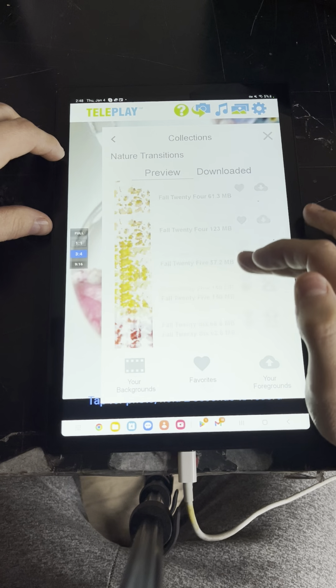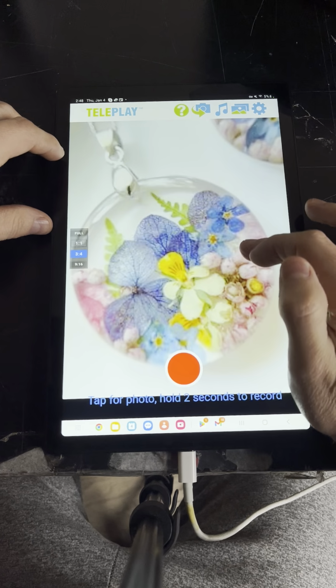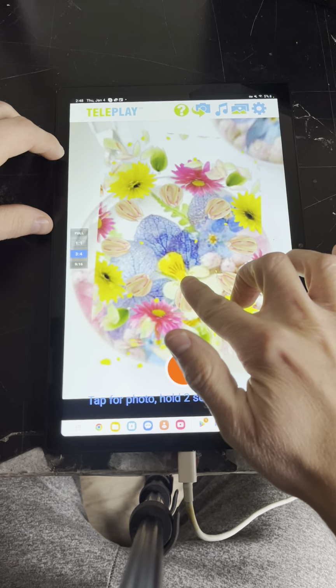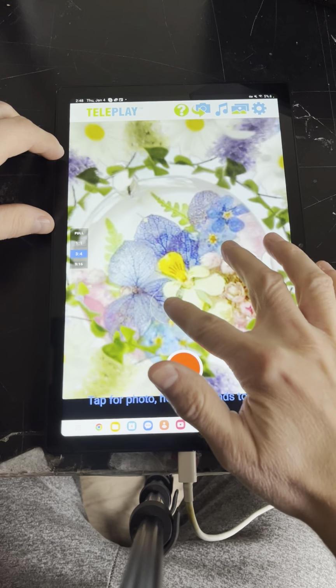And notice for this particular effect, for some reason, it's downloading. It was a little glitchy in the download, but okay. And here we go, resize it.